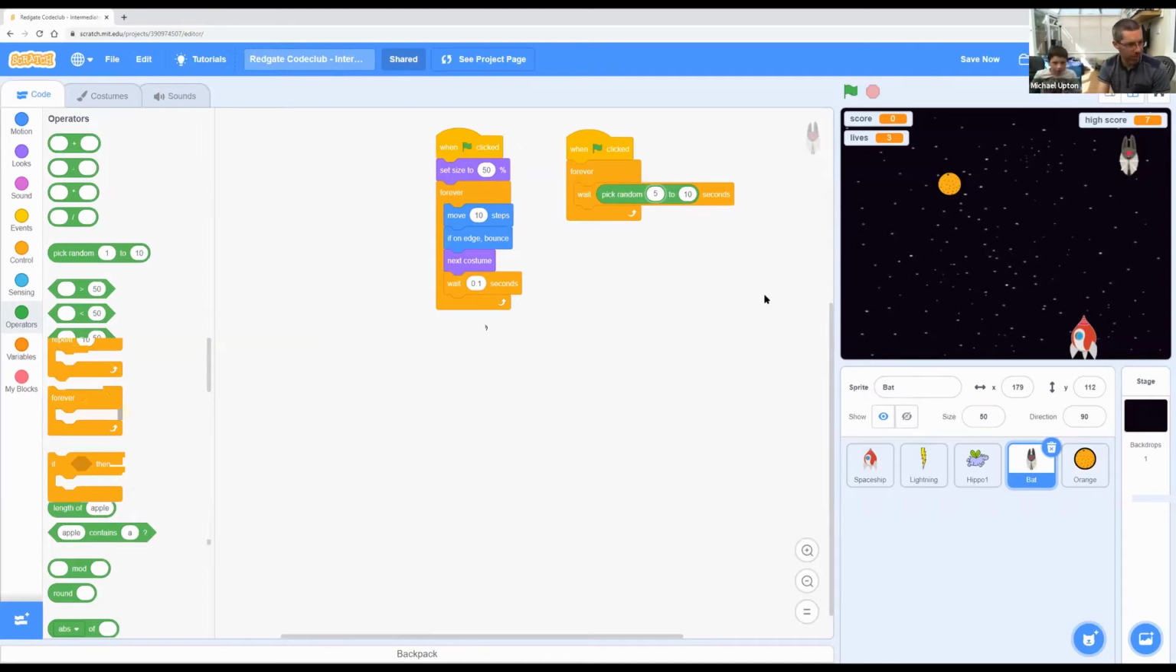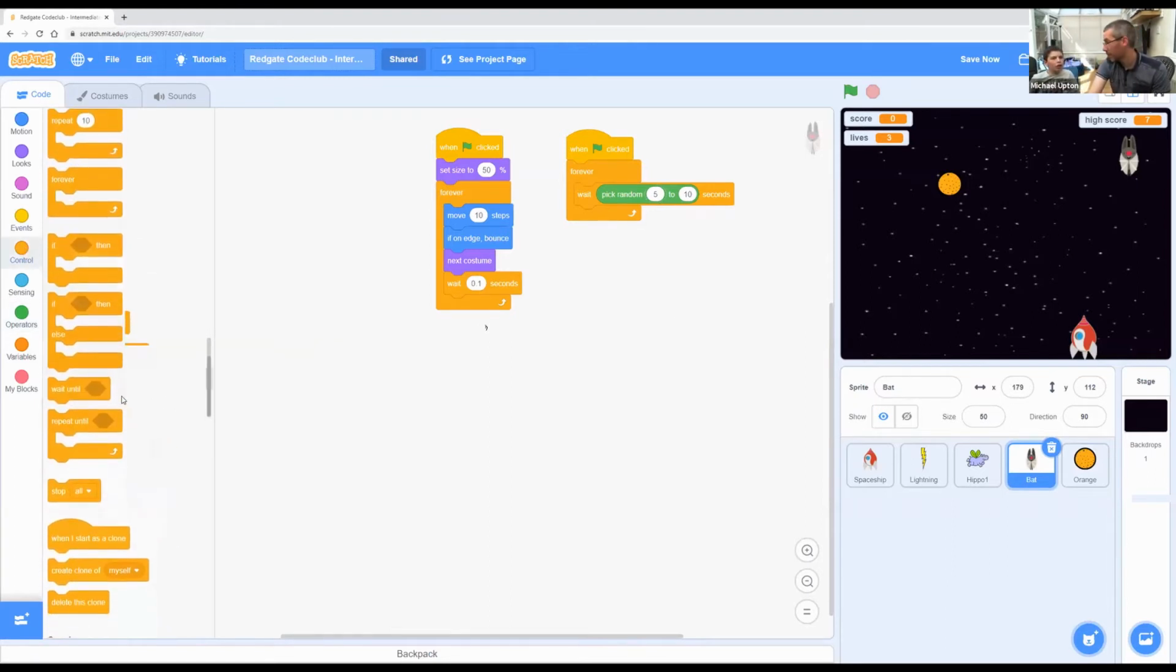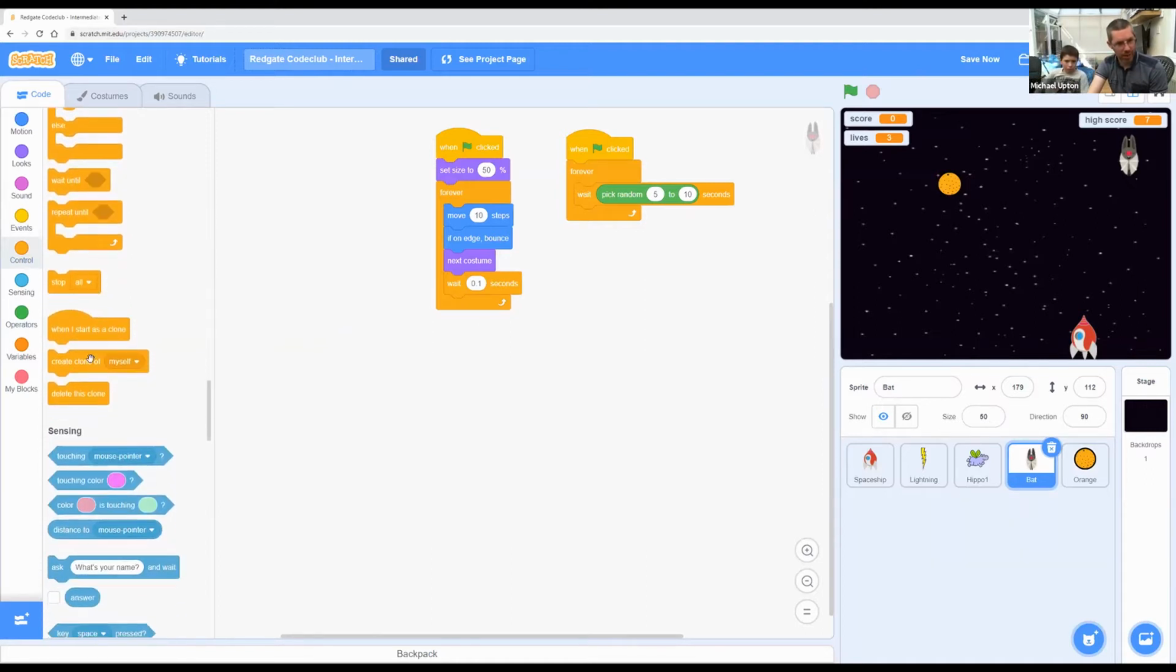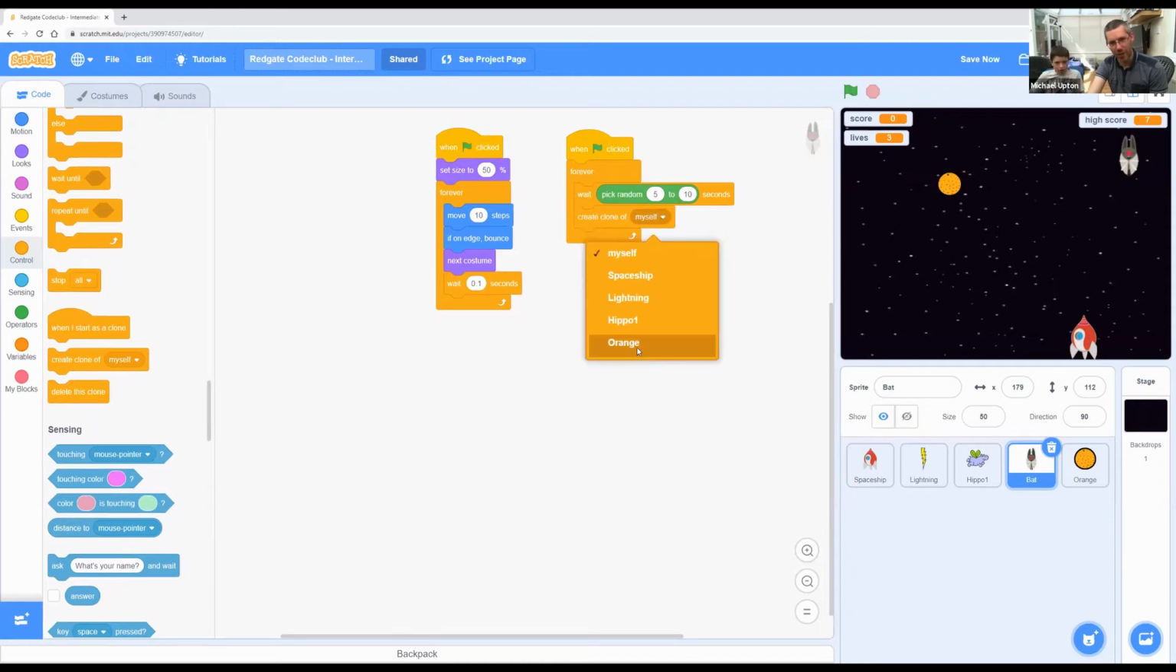Do you remember where that is? That's in control. Yeah, control. At the bottom, no, we need this in the orange. At the bottom of control, we have create clone. So we can do this of the orange. Orange. So you can do the drop down there and create clone of orange. Now we're down to the orange one. You're right, we do. We need to put some code in the orange.